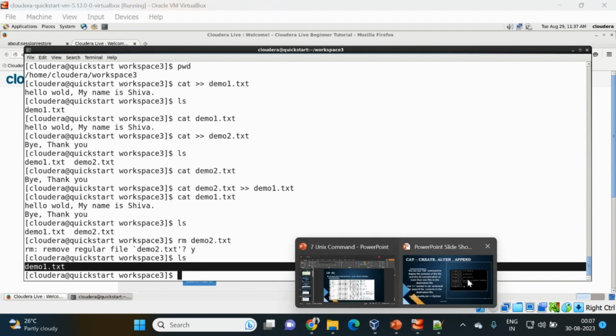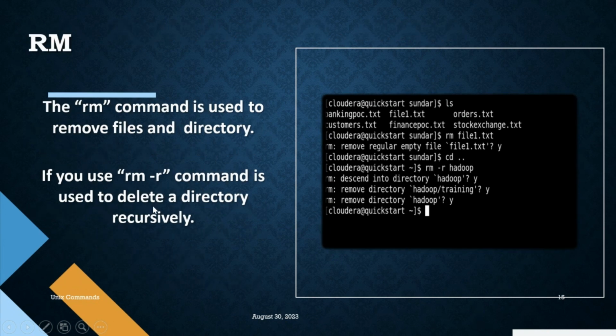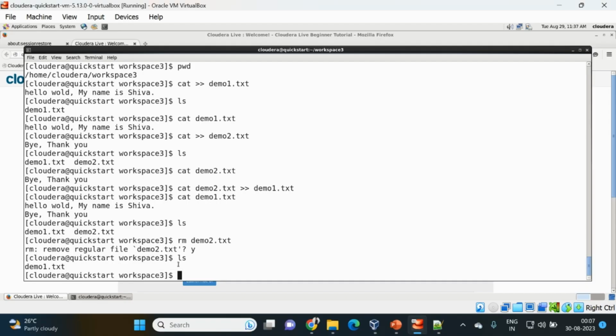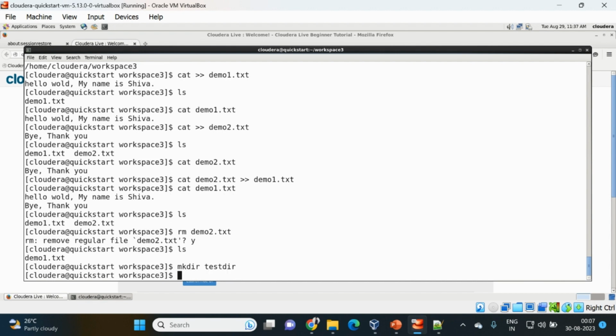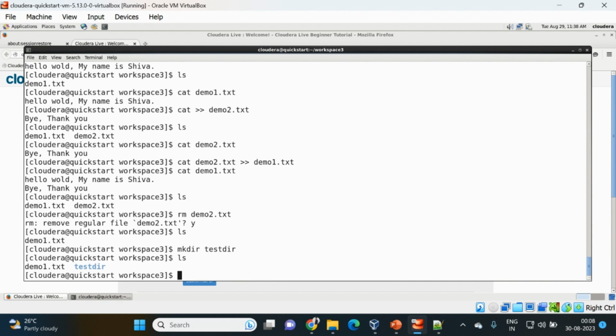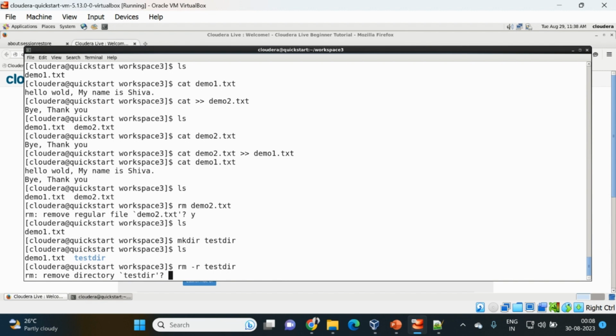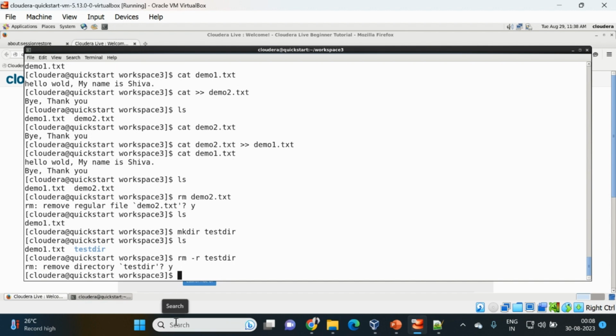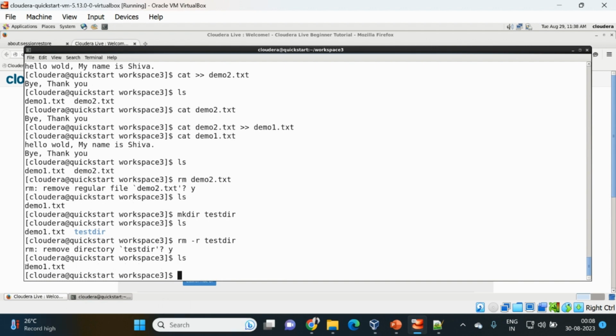Okay, this is the rm command, and if you use rm -r, it is used to delete a directory recursively. So let me create one directory here, mkdir testdir. Let me check. Yes, we have created one directory named testdir, and now I want to delete that directory. So rm -r testdir. This way we can delete a directory. Again it is asking for permission to delete the directory, so we give y, and the directory is removed. Let me check. See, only one file is there.